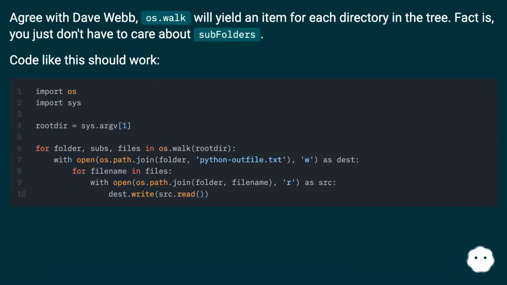Agree with Dave Webb. os.walk will yield an item for each directory in the tree. Fact is, you just don't have to care about subfolders. Code like this should work.